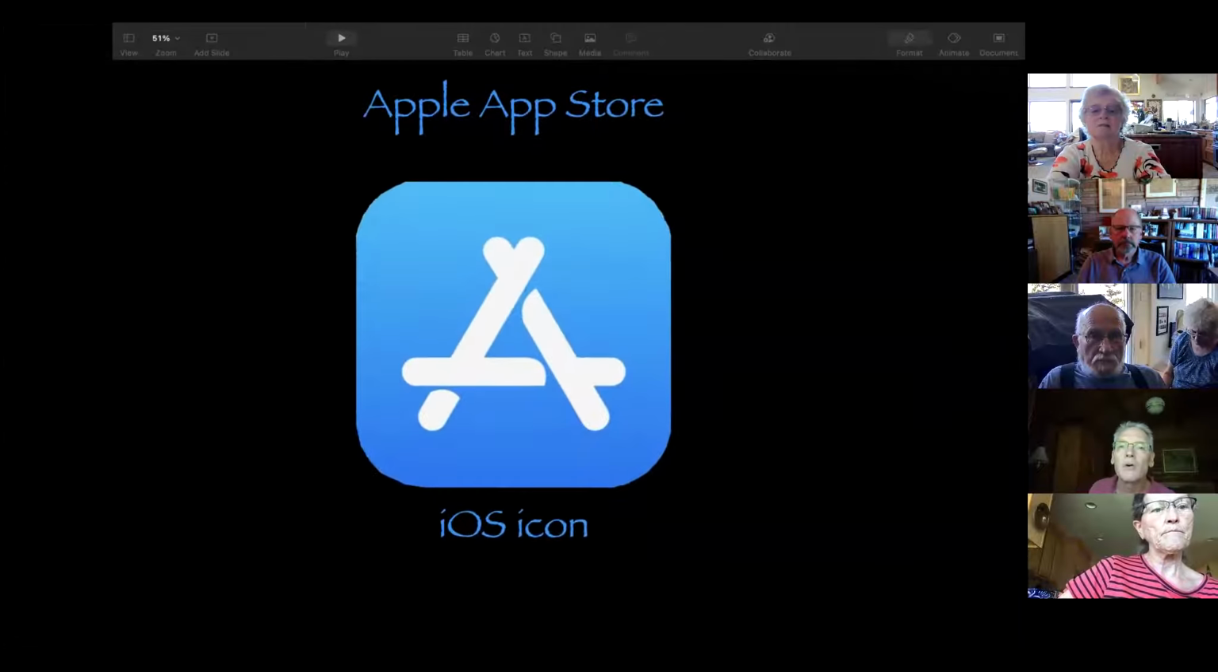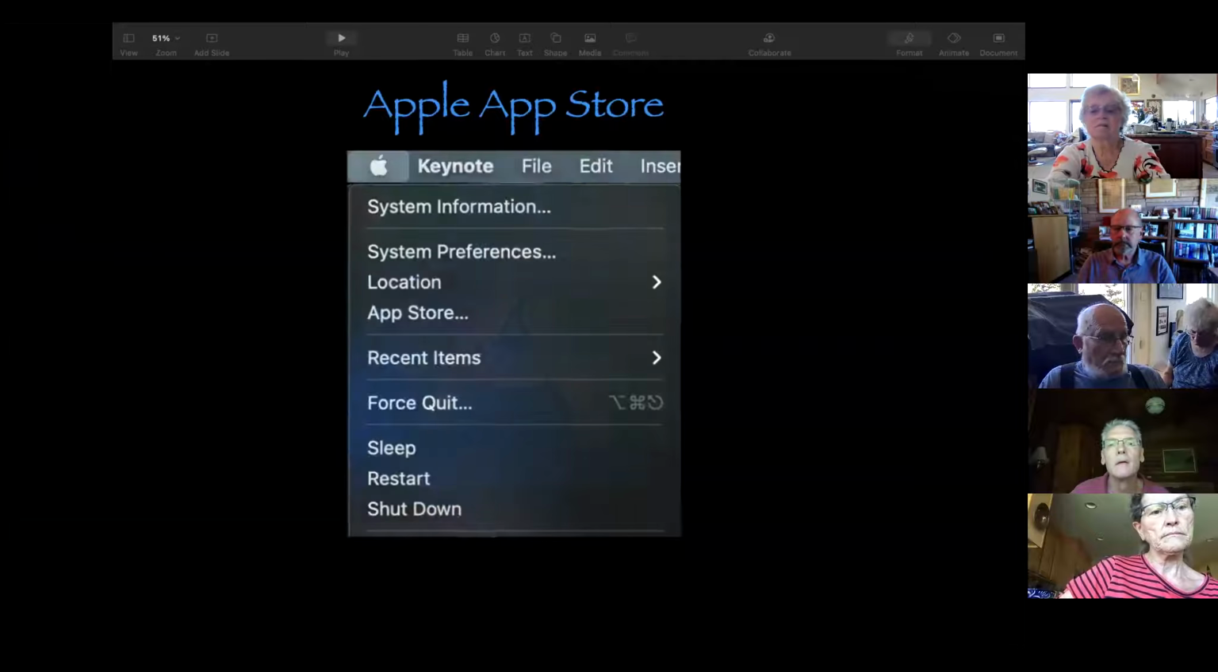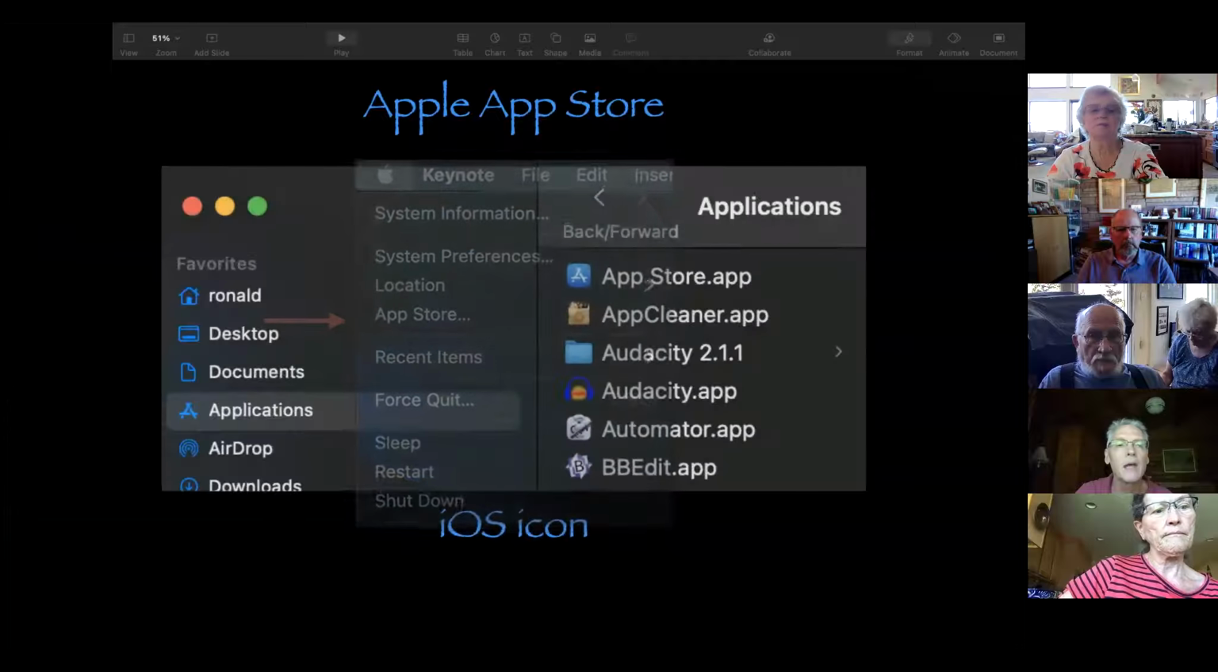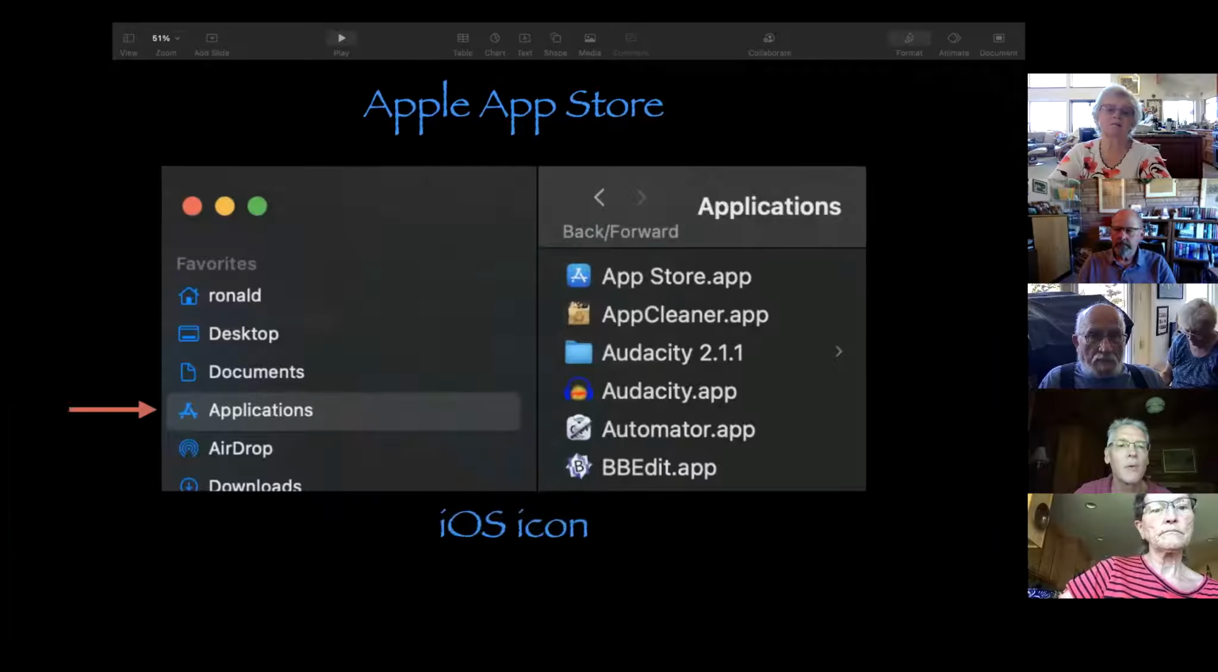So on your iPhone and iPad, the Apple App Store icon looks like this. And on your computer, it's easy to access the App Store by just going to the little Apple icon in the top left corner of your screen and then clicking on App Store. It's also in your applications folder. If you want to find it that way, you just go to applications and it'll be at the top of your list.